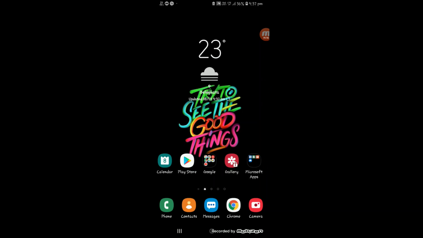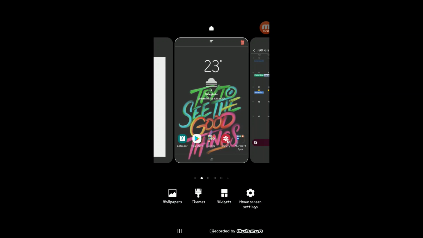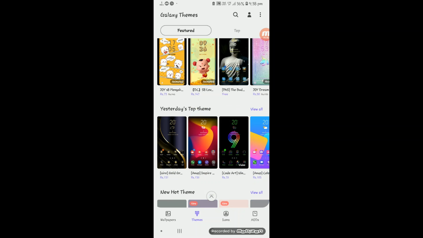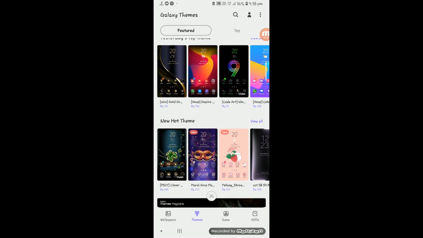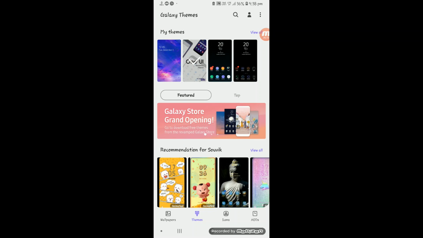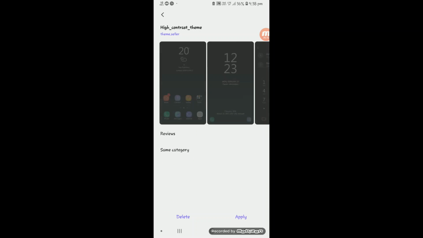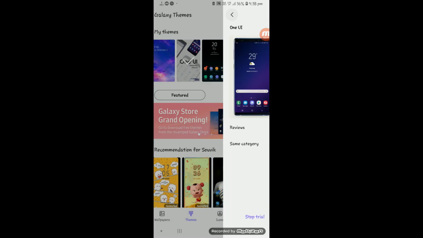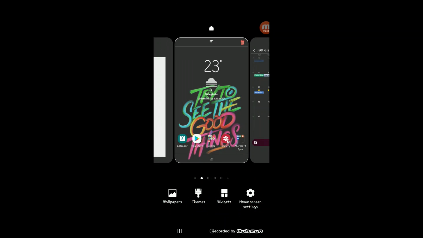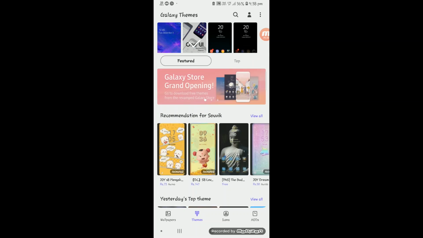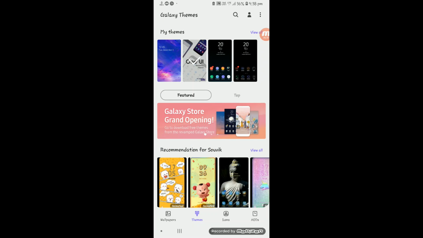So firstly, go to your homepage, pinch zoom down and go to themes. Install the One UI from the package below. First, download it from the link and then unzip the file. After you unzip the file, come back to the home screen, pinch zoom, themes. You will see there will be One UI.